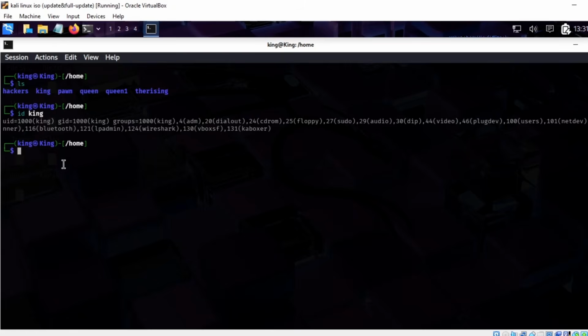Okay, root means full power. The user ID is 0, so you have full control. Now, normal users are limited, and they start with ID 1000, 1001, 1002, and so on. Then there are system users, for example, for services. So in other words, root can do anything, which is powerful and dangerous.